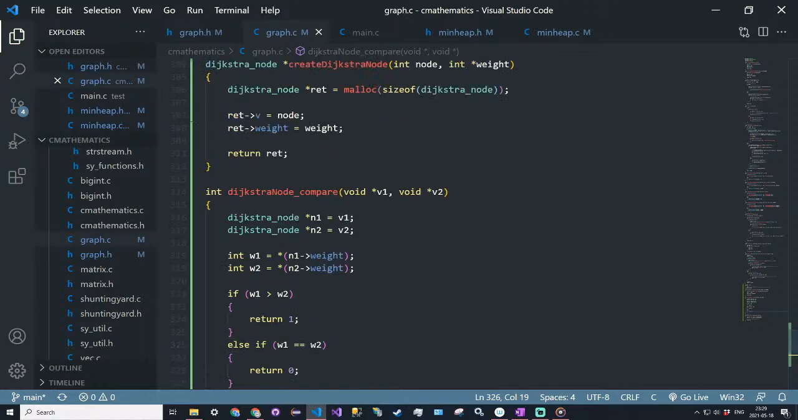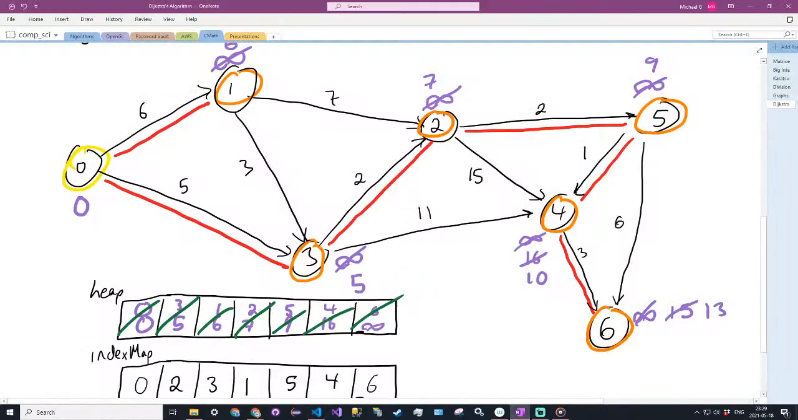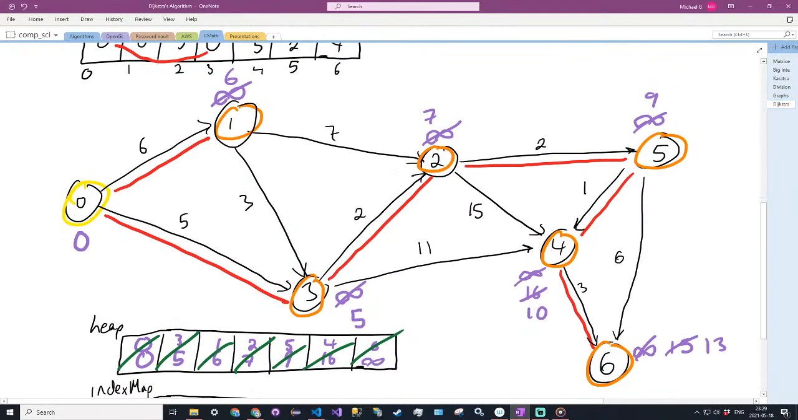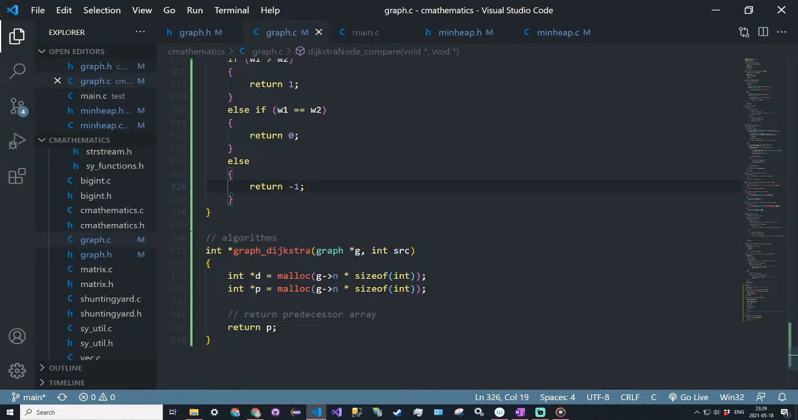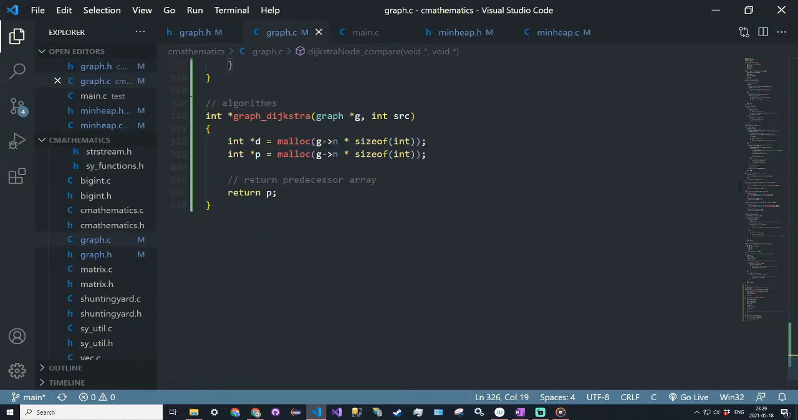So once again, we're comparing these nodes based on their weights, which is what we have over here. We were choosing the lightest node or the lightest edge based on their weights, their keys that are in the nodes, not the node values, their weights. So we need to compare those. And then, so that will be the queue construction.